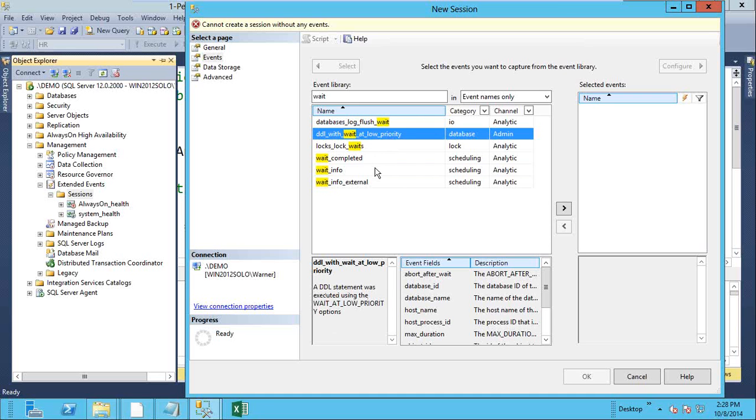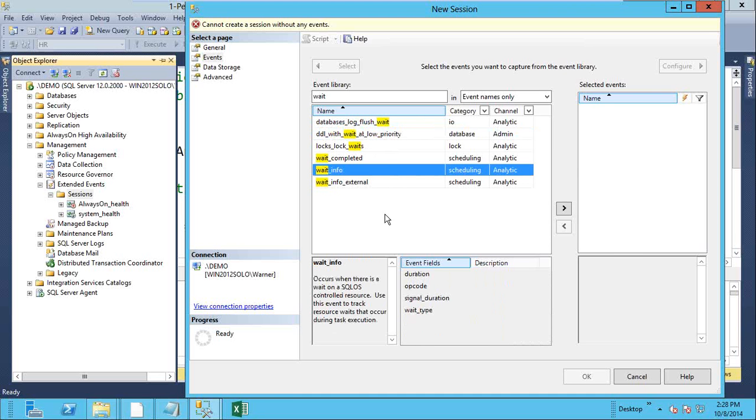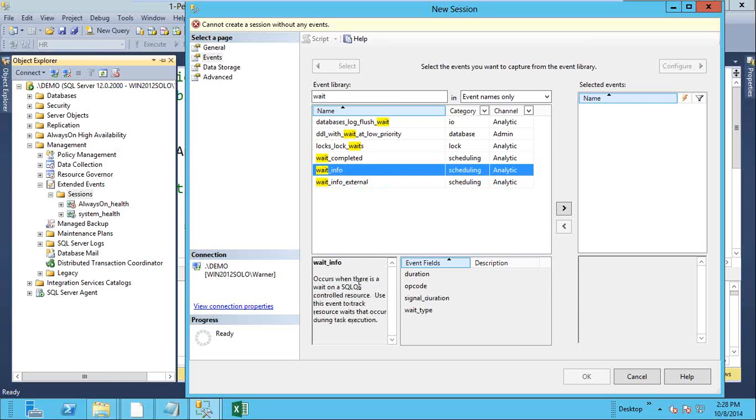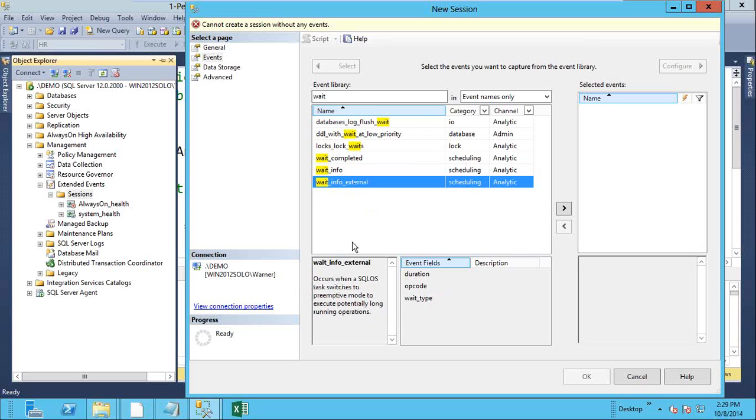And in this case, what I'm interested in is these two weights here. So if we go over and see what this says, it says wait info occurs when there's this wait on a SQL OS control resource. Use this event to track resource waits that occur during task execution. And then the other one, wait info external, occurs when a SQL OS task switches to preemptive mode to execute potentially long-running operations, which usually means we're doing something like maybe running an extended stored procedure or something that gives the control back to the operating system, right?